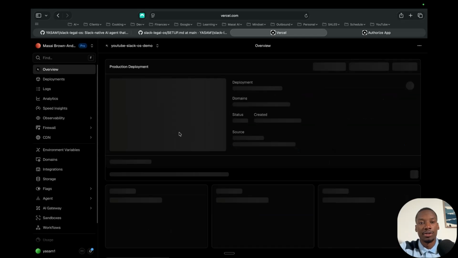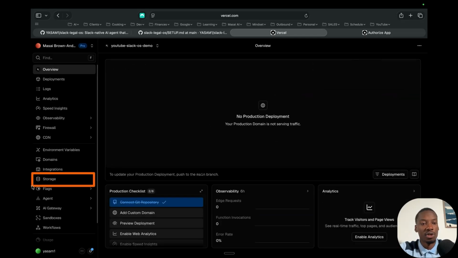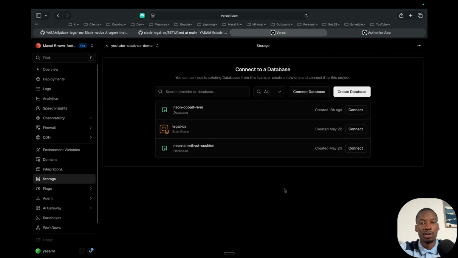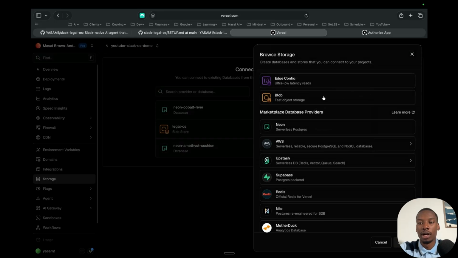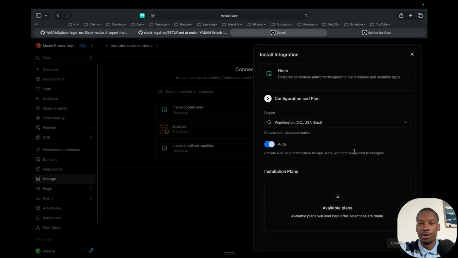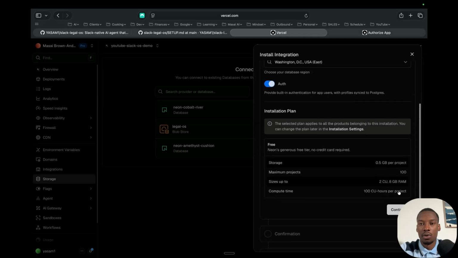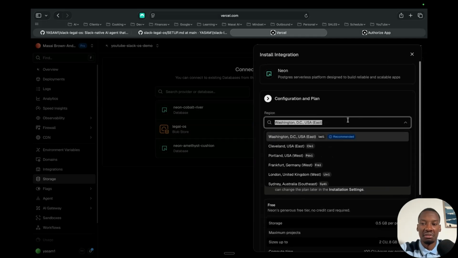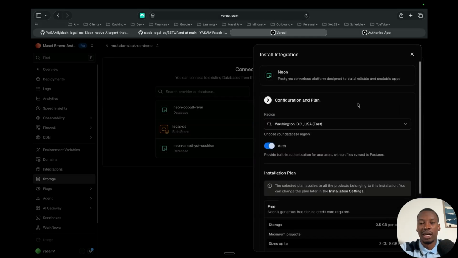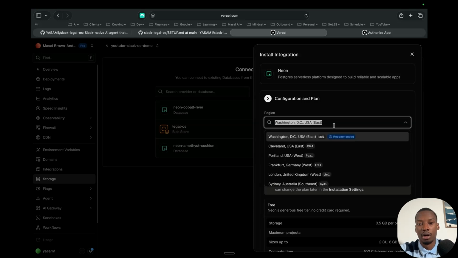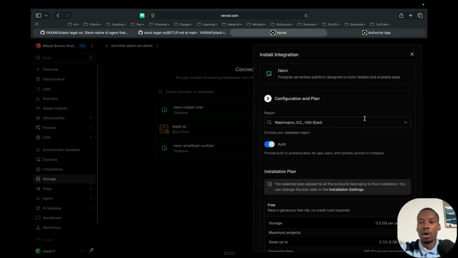So go ahead and open this up. We have the storage button here on the left-hand side. We'll go ahead and click storage. We'll click create database, and we're going to click Neon here. Go ahead and click continue. Configuration's fine. If you want to change the region, you can. Maybe if you're watching this from Europe or Canada or Australia, you may want to change the region here.